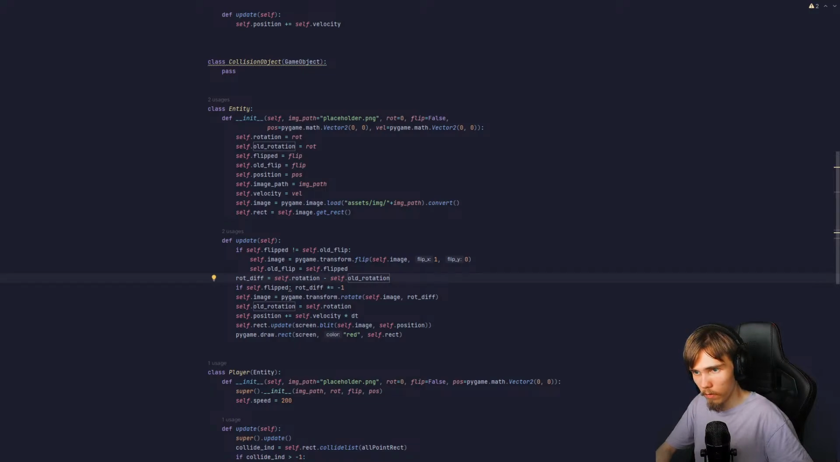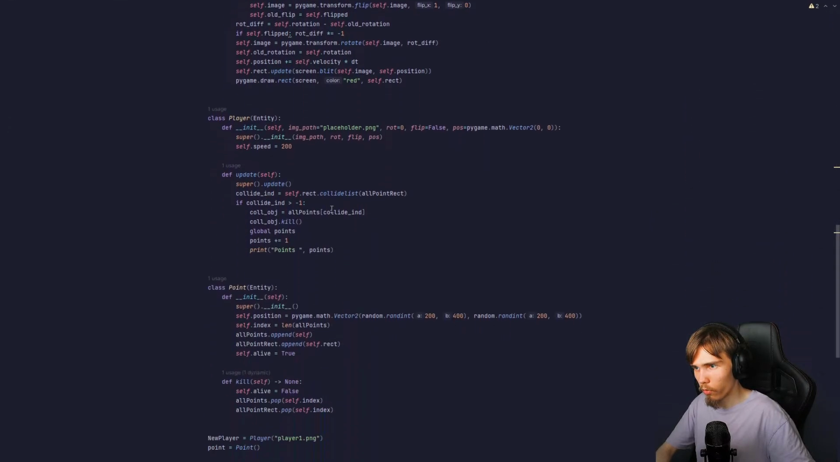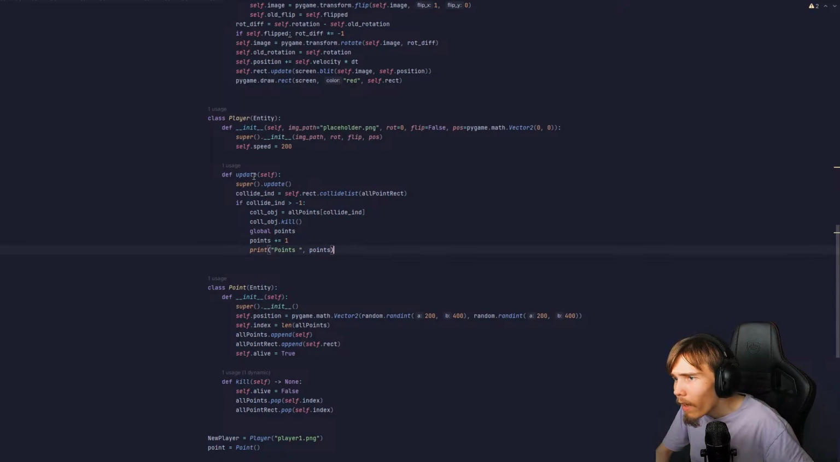Not in Marshmallow Platformer. Not there. I have a separate folder for Pygame, don't I? Pygame. Pac-Man game. Assets. Image. And we're going to call this not sprite 1. We're going to call this point. Okay. Now we should have a new thing called point. And we can see point, kill self, point.